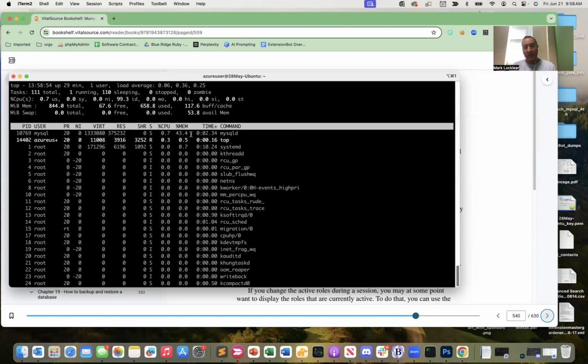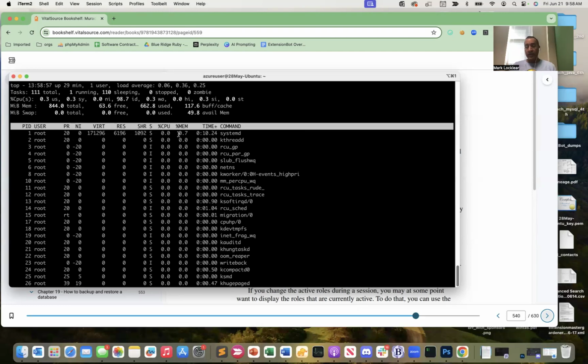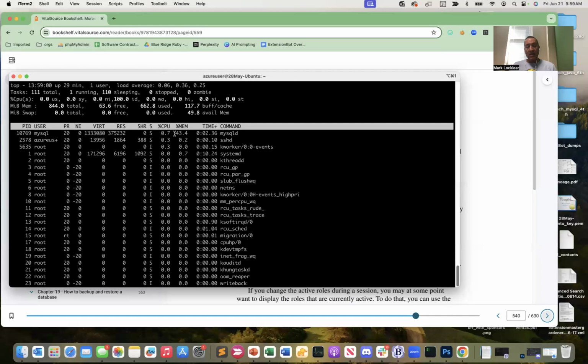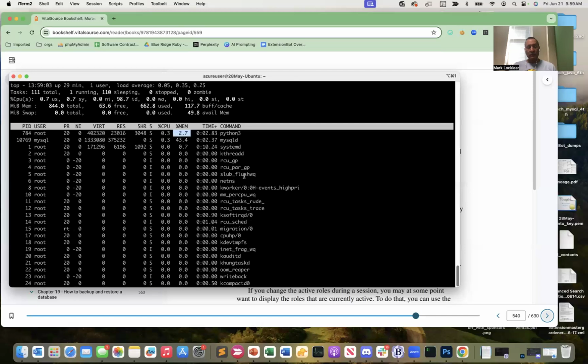And you notice here, even though this server, again, has basically no activity, I'm not doing anything at all, you're seeing the memory jump to 43% here from time to time. And I'm assuming it's MySQL that's doing that. So anyway, just wanted to share that. Might be interesting for you to check that out.